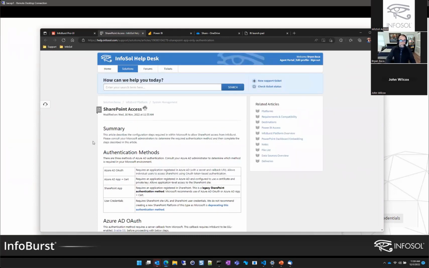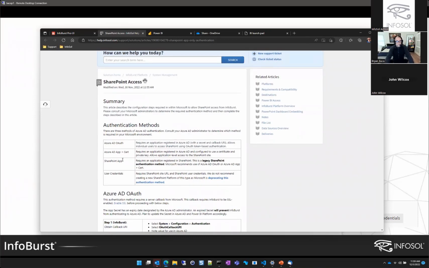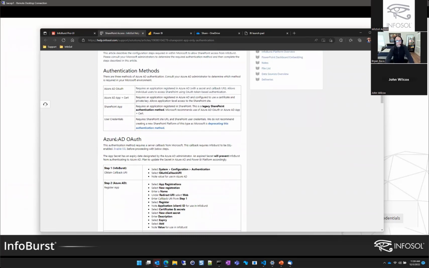And this one's the SharePoint access document. There's also one for Power BI in the help desk. And it's going to lay out all the authentication models and hopefully help you to make a decision about what works best for you, right? What's based on your environment's requirements. So have a look at it. If you have questions, please come to us.